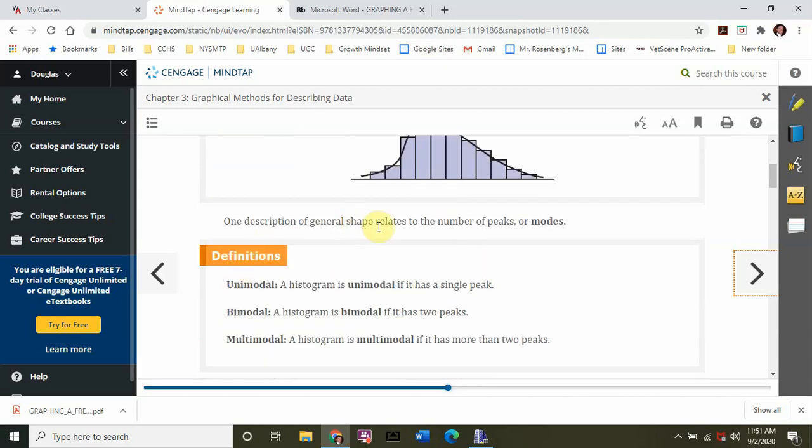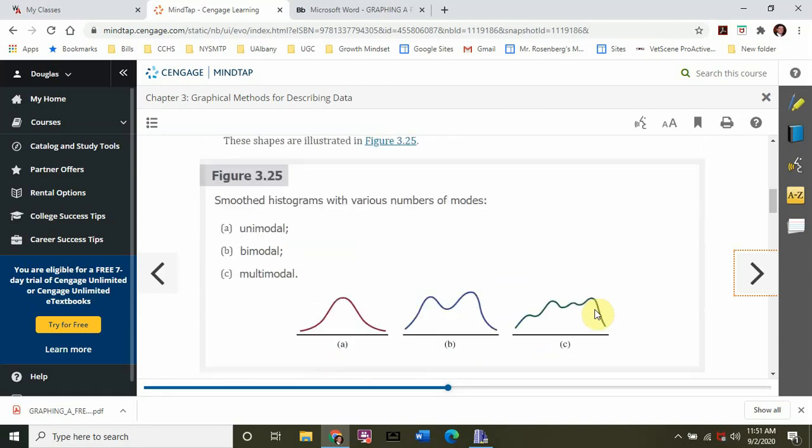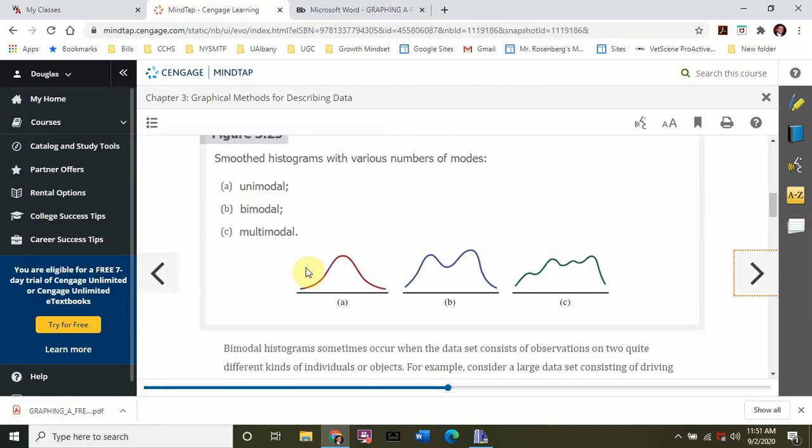Okay, now one description of general shape relates to the number of peaks or modes. Mode is the most frequently occurring value. Unimodal is a histogram that has a single peak. Bimodal is if it has two peaks, and multimodal if it has more than two peaks. So here's an example of a unimodal.